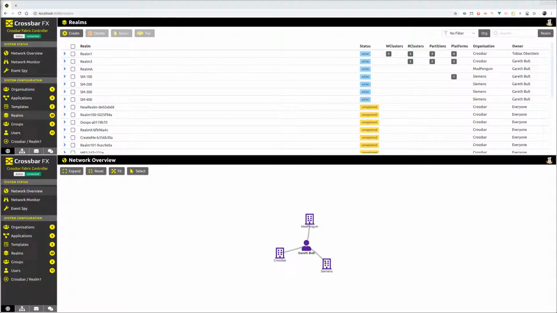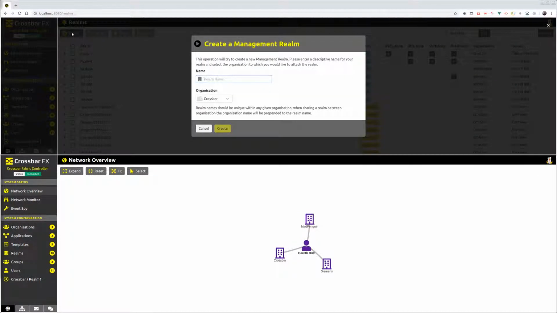So I start by creating a new realm. I create it on the Mad Penguin organization. What it should try and do is expand the Mad Penguin organization to show any pre-existing realms, and then add this realm to it on the bottom window. And on the top window it should just add the realm to the listing of realms.